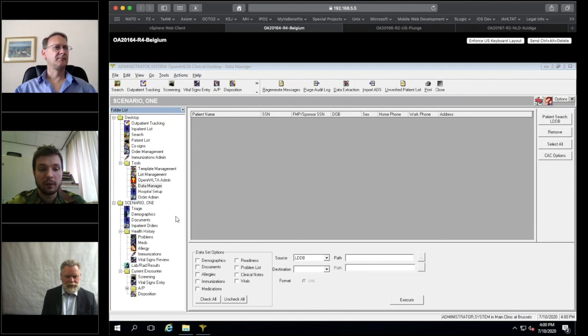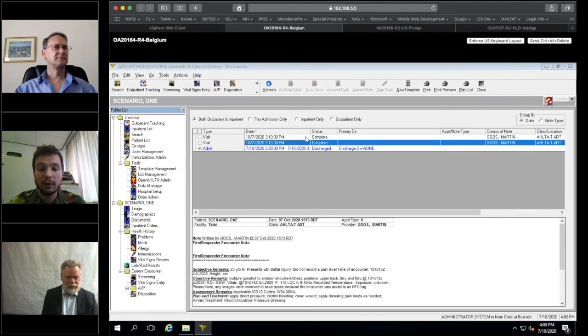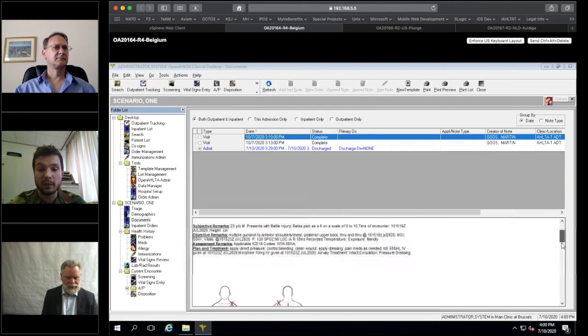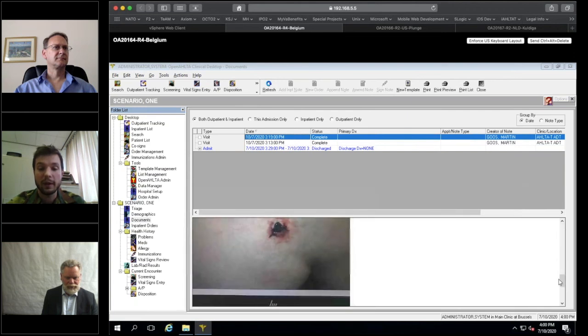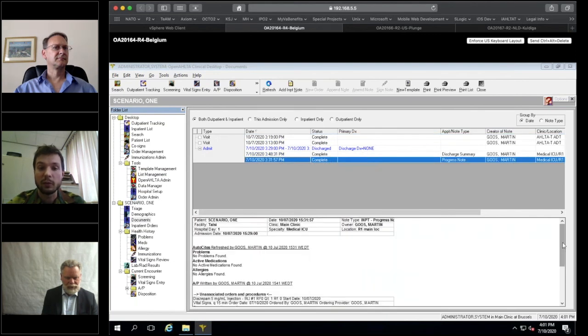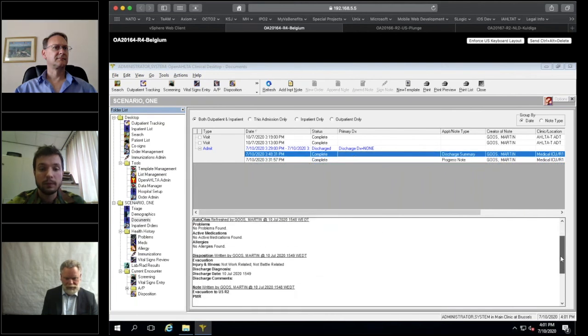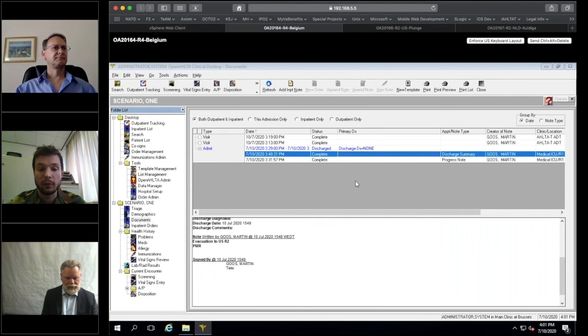Now if I click on Documents, I indeed have all the different visits and all the different encounters of the patient. And if I scroll on them, I can see all the information which was added in by the first person who handled the patient and took a picture. And I have all the information.